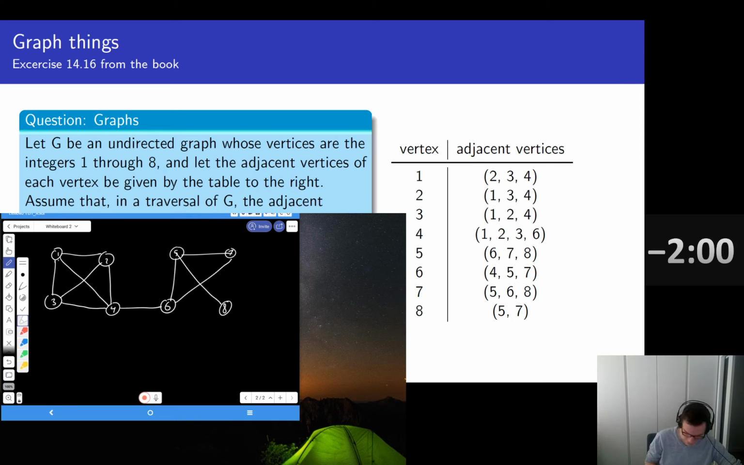Let me quickly recap then. So I drew vertex 1 with all its neighbors 2, 3, and 4. Then connected them. 2 and 3 were also connected to 4 and each other. 4 was connected to 6. Then we needed 5, which is connected to 6, 7, and 8. And now I'm working on node 6, which is connected to 4, 5, and 7. 7 is connected to 5, 6, and 8. And 8 is connected to 5 and 7. So I think this should be it.